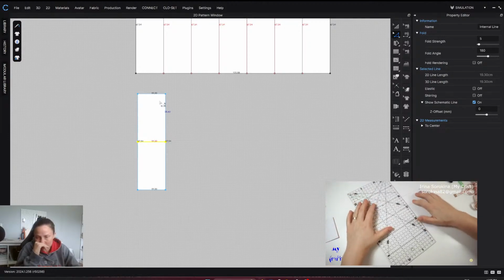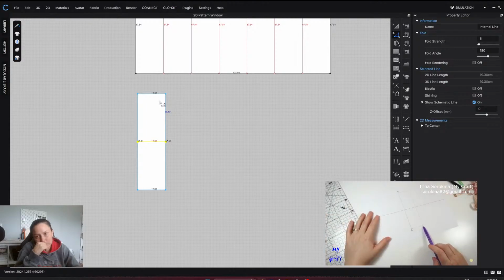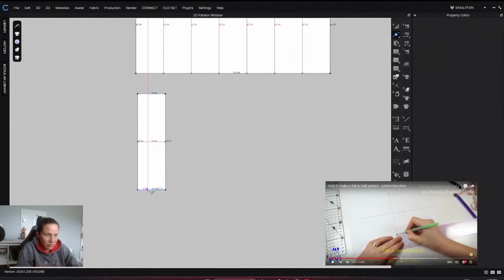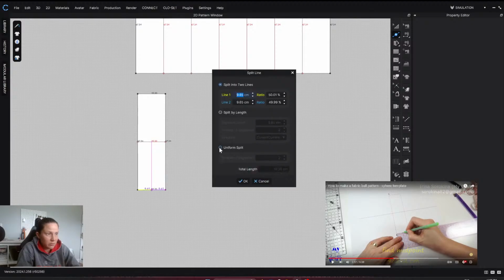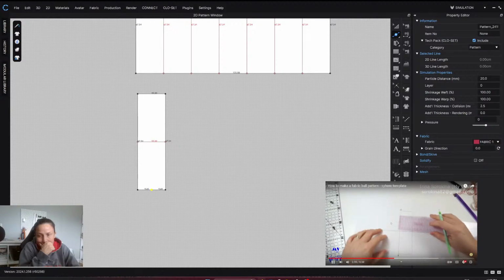So I will divide it, and it will be 7. Measure the bottom edge of your rectangle and find the midpoint. In my case, 4 centimeters divided by 2. So I'm just going to use the X tool, drop it here, and do a uniform split. 2, and same here, 2.